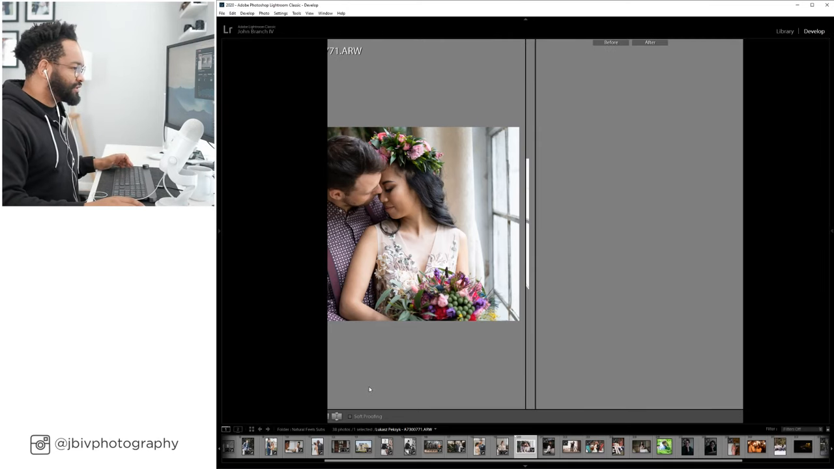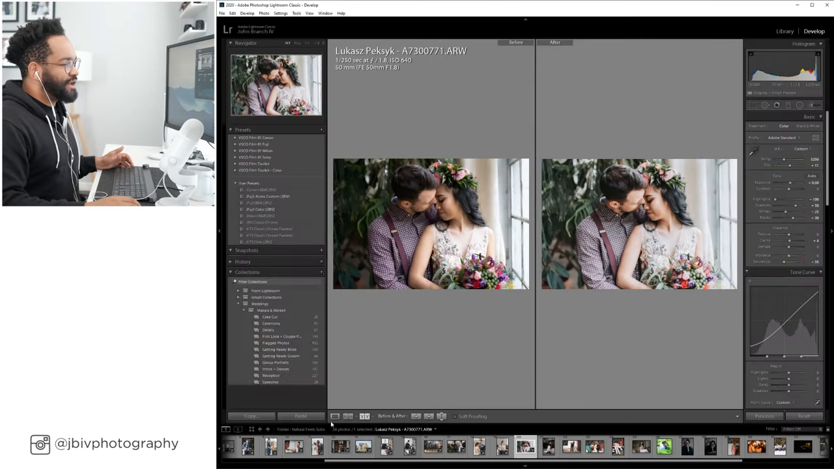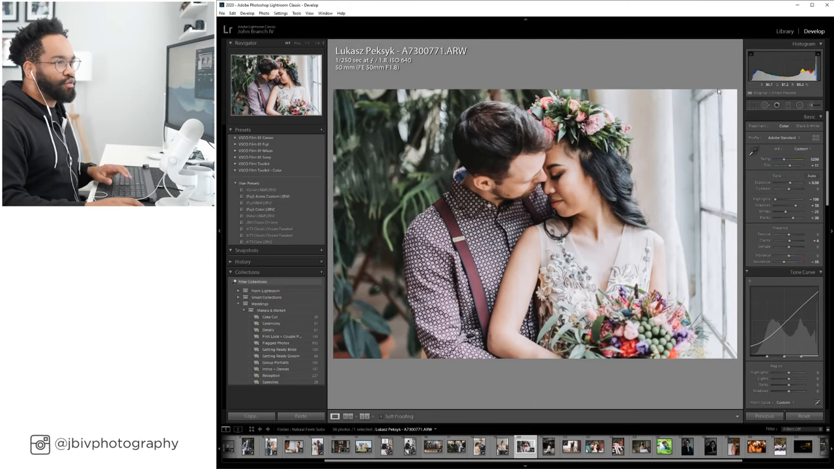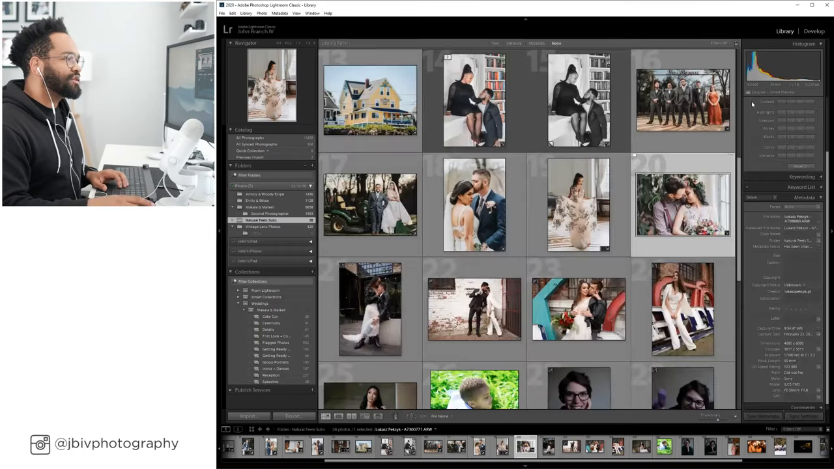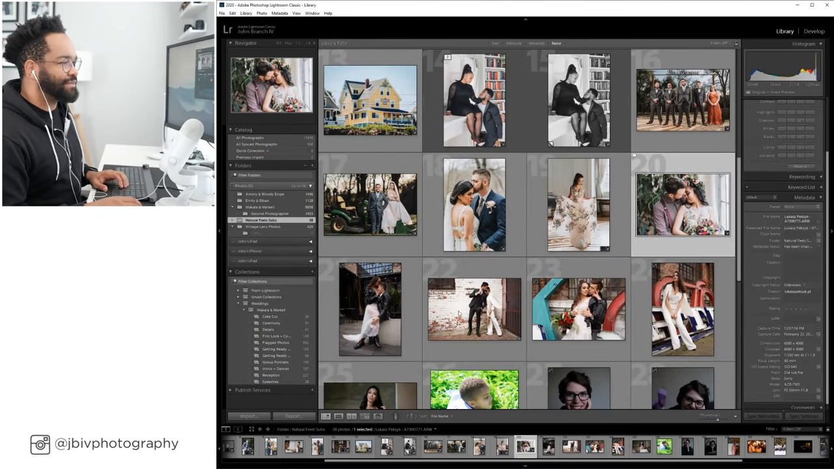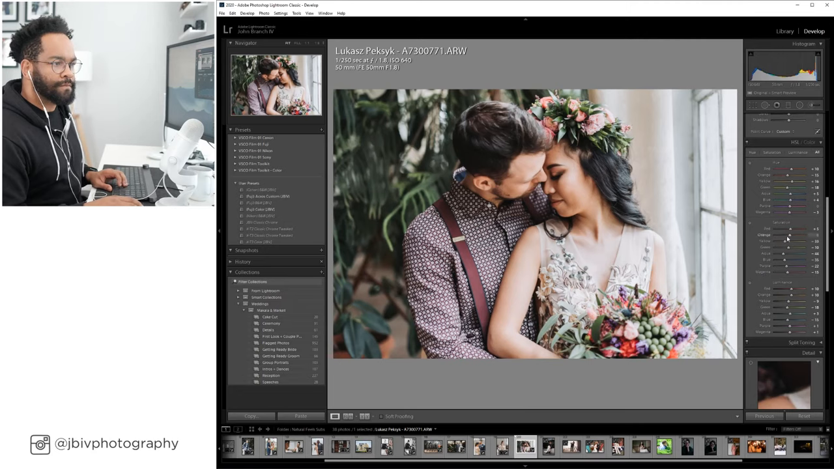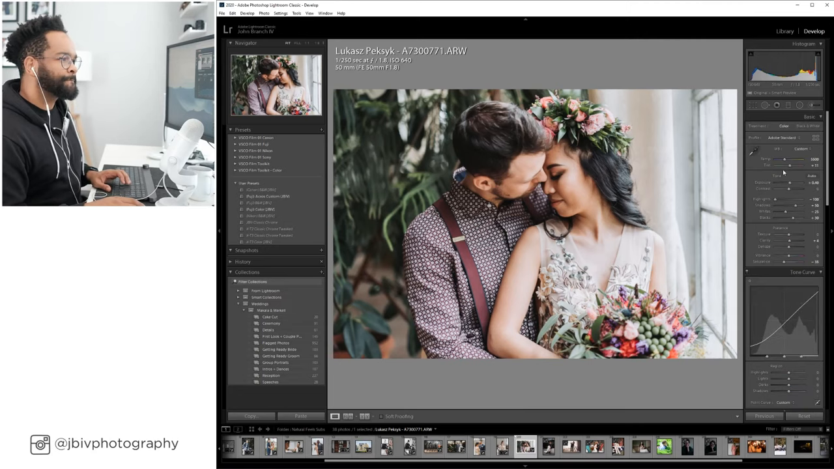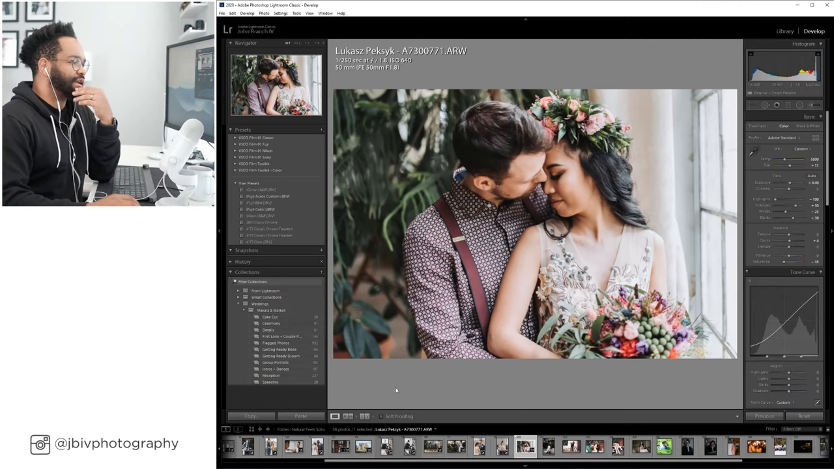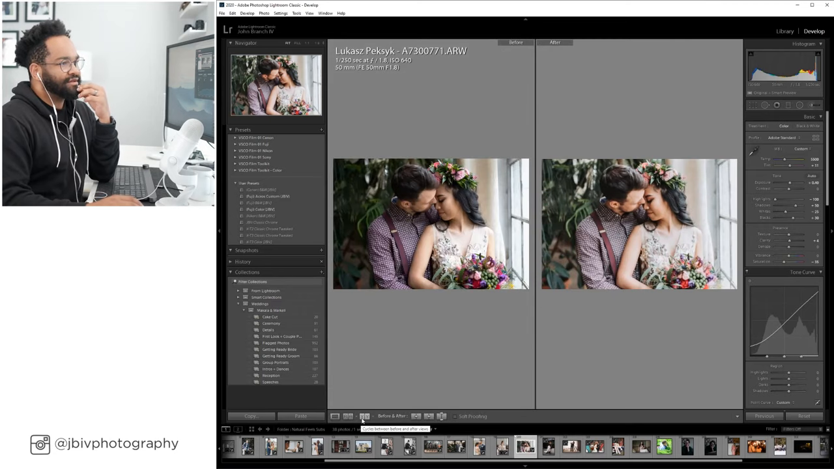Because then what I would typically do is if I had more photos in the same scene, and I want it warmer, just a tiny bit, then I would just copy it and paste it on the rest of the photos. So yeah, it gives it a quick kind of touch up.